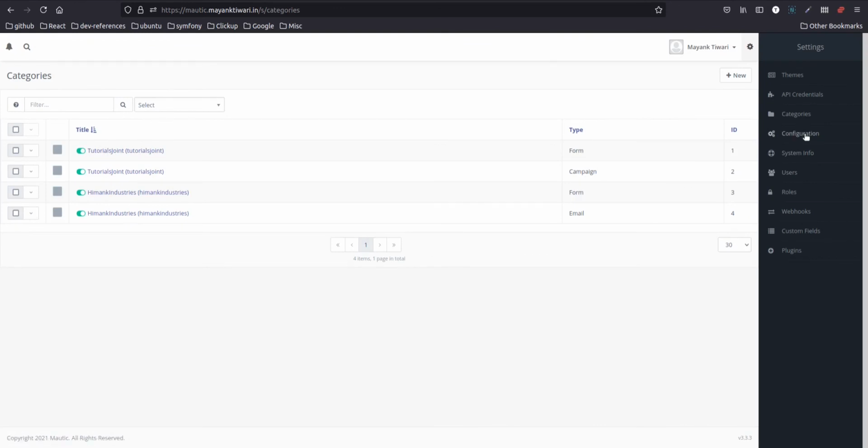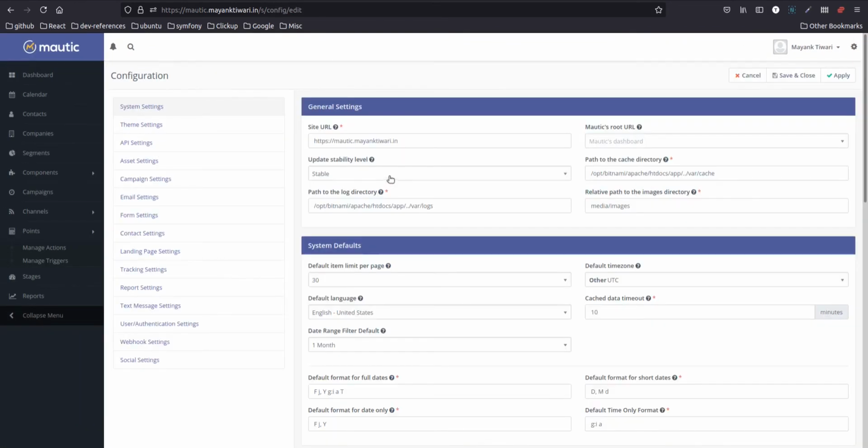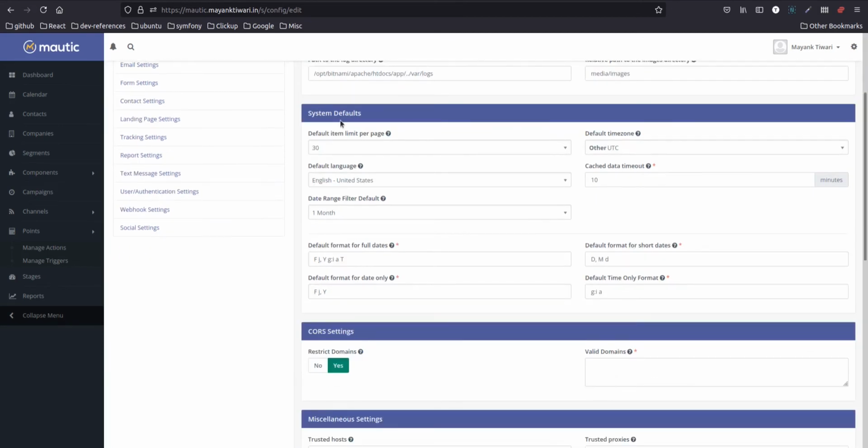Configuration: this is the vast one, and it has almost all the things Mautic has. You can configure it from here. Under system settings, you will find the URL of the site, the cache directory, and the log directory. You can change these things from here, and then you have defaults, like the default time zone that you want and the time for the cache data. So every 10 minutes it will refresh the cache.